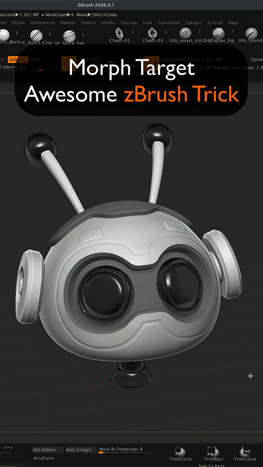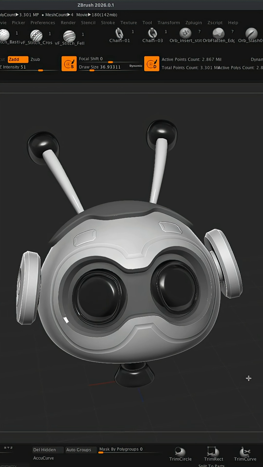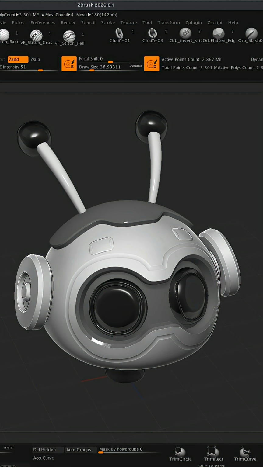Hey, let's take a look at something called Morph Target in ZBrush. What is it and when would you use it? So I like to use it whenever I add details to a subdivided subtool.